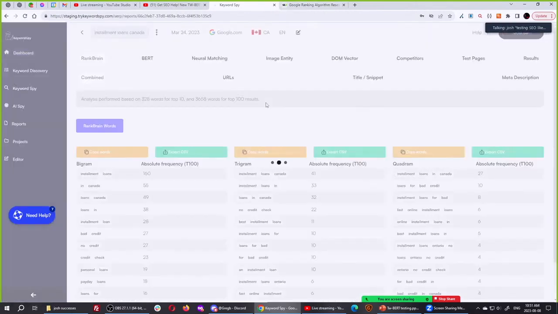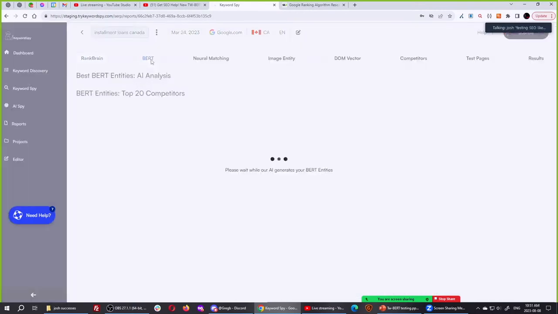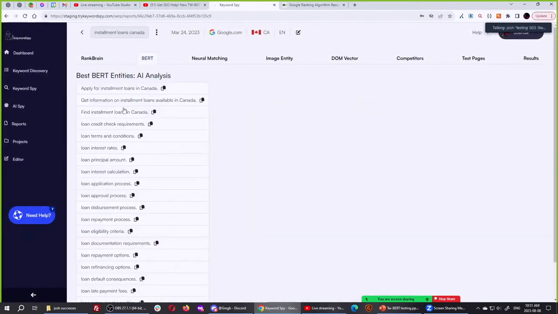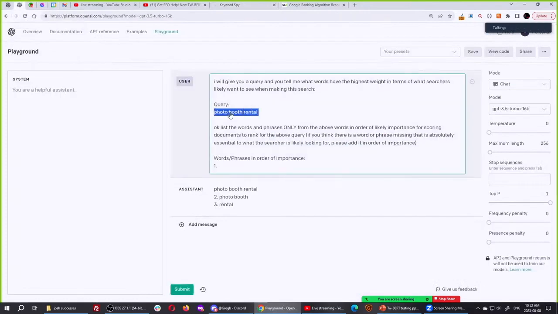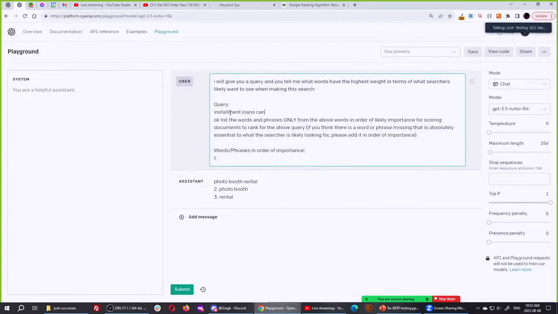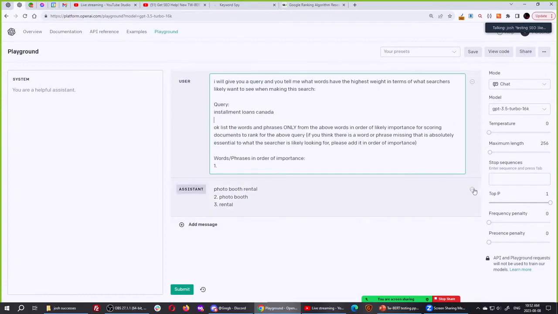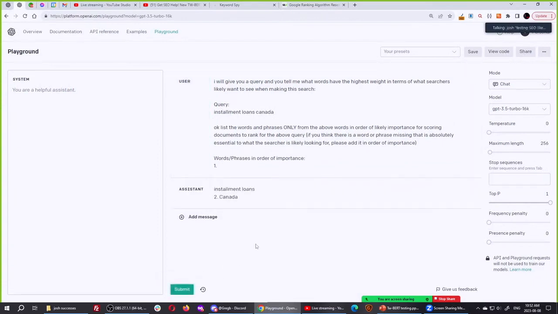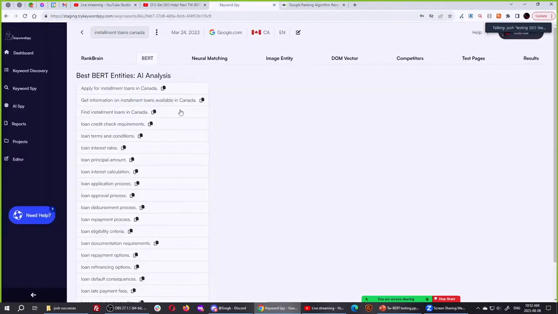Well, we test for it. So first off, you can get a sense in the BERT tab here of the different kinds of entities that are important, the different kinds of phrases that are important. So apply for installment loans in Canada, get information on installment loans available in Canada. If I just do installment loans Canada here, what do we get? We get installment loans and Canada. Yep. So again, yes, those are the most important words, but shouldn't something be added here? We have the additions here for loan interest rates, loan terms and conditions, et cetera.